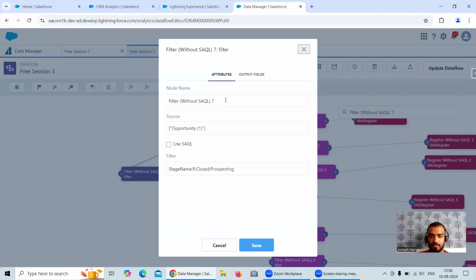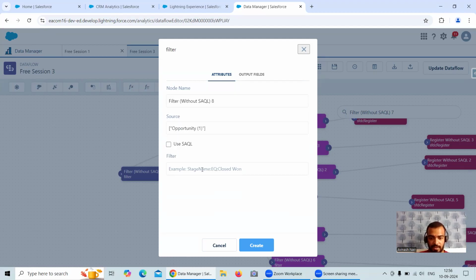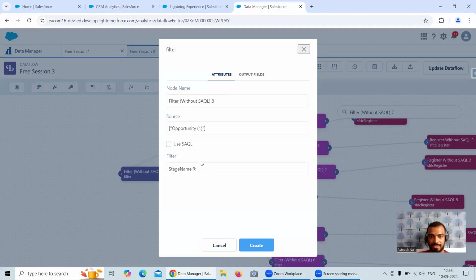Now let's quickly walk through a few more. I will create one more filter. This will be 8. The source will be opportunity 1. Here I will write stage name is to R is to, let's say something like needs analysis. Let me mention over here needs analysis.